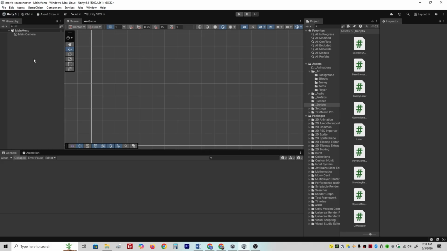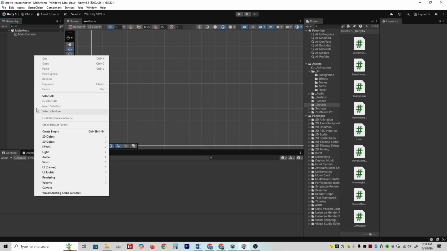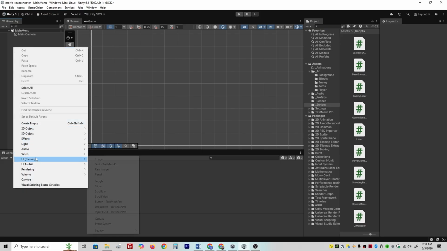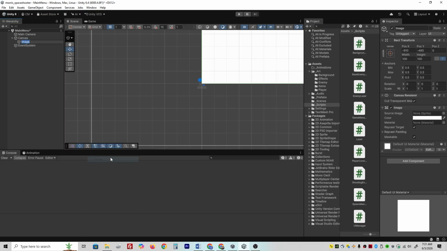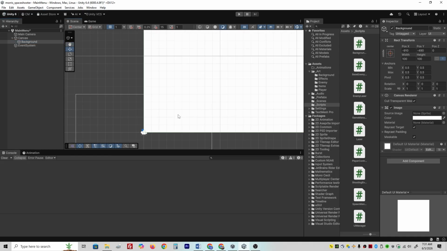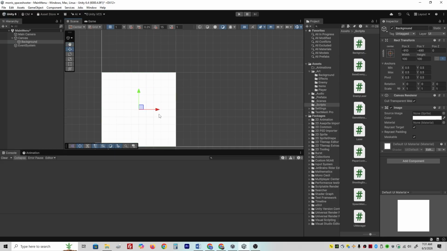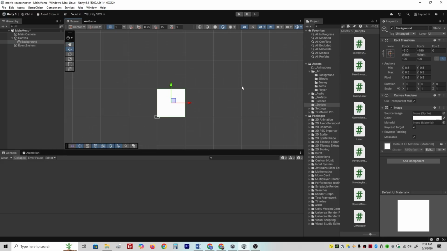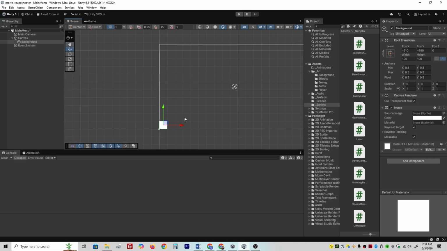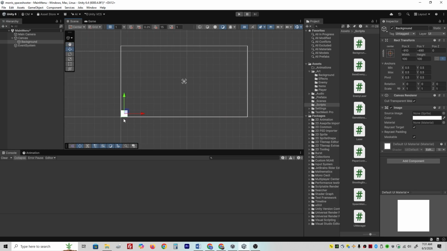Alright, we're going to keep this pretty simple. We're going to add, right click, go to UI canvas, choose image. We're going to call this background just so we get used to naming things. Now if we look at it, it doesn't quite fill up the size of the canvas. So we're going to increase that. There's our background image we just added.